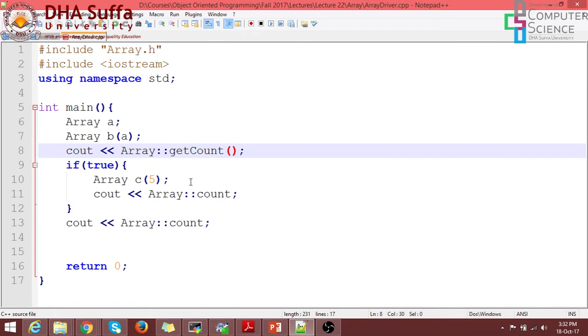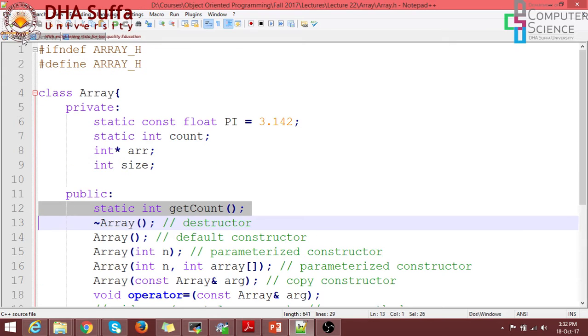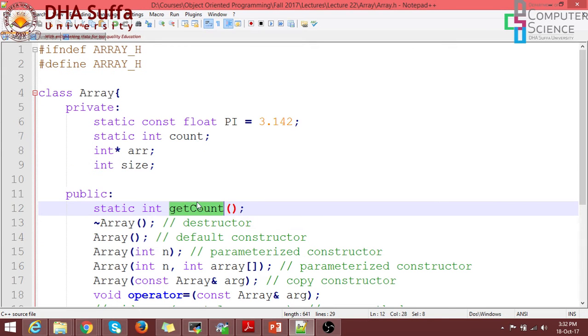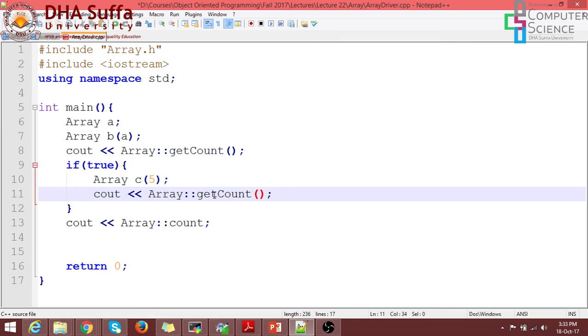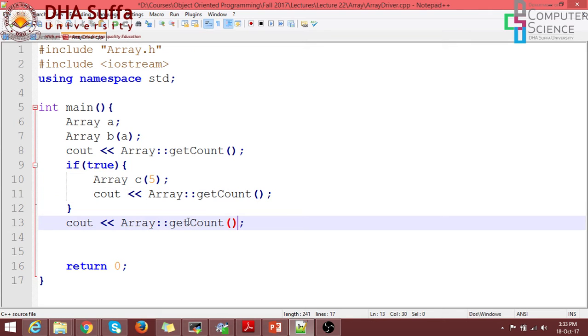Note that since this is a static method, we won't be using a dot operator. This function is also class level, so we'll access it using the class name. So this is get count over here. Alright, now let's compile and run this code.